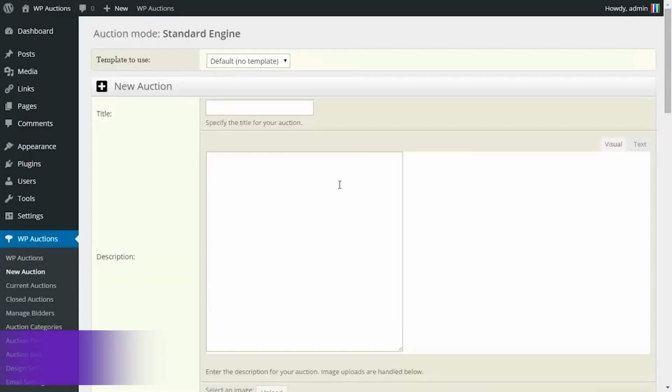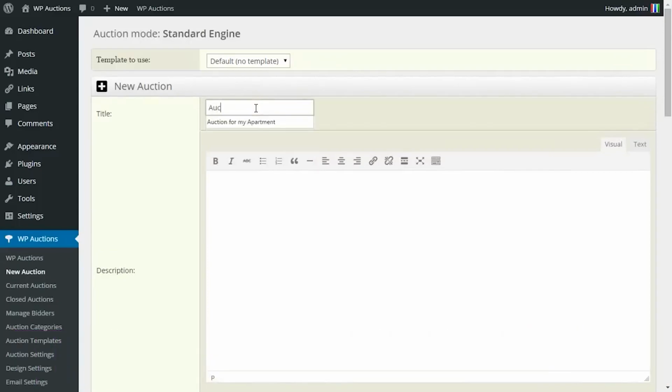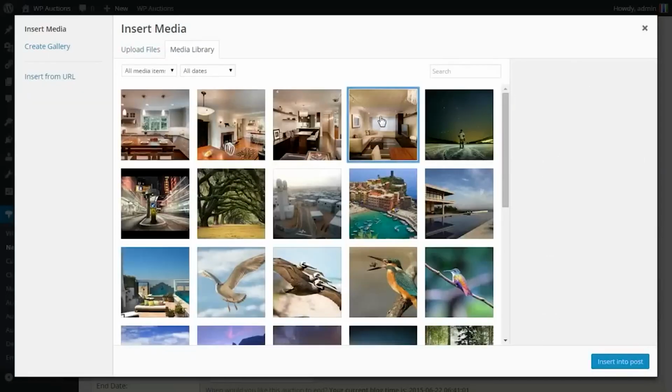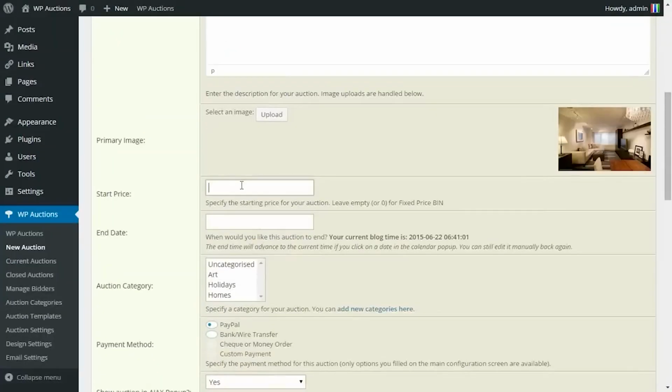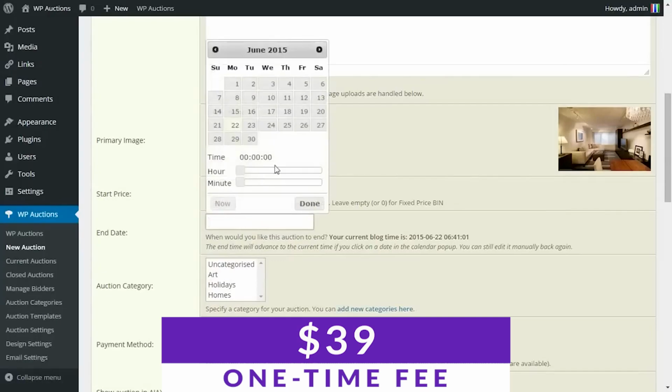Number 4 on our list is WP Auctions. WP Auctions is a standalone auction plugin that does not require WooCommerce. It offers 4 different bidding engines that enable you to create simple auctions, as well as proxy, reverse, and quick bidding. Since this plugin does not require WooCommerce at all, WP Auctions simplifies auction creation and management through its intuitive and user-friendly text editor, which is much easier to navigate. If you want to get started with this plugin for yourself, pricing is just $39 for a one-time fee.